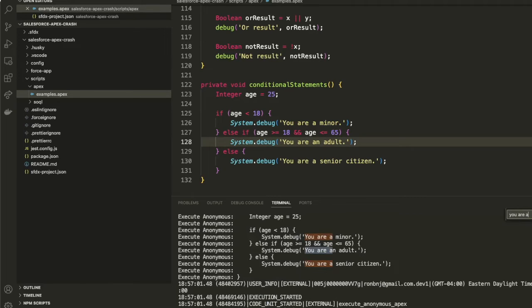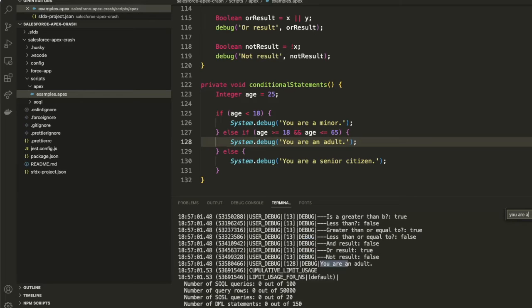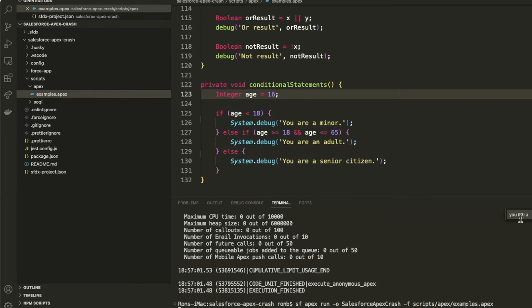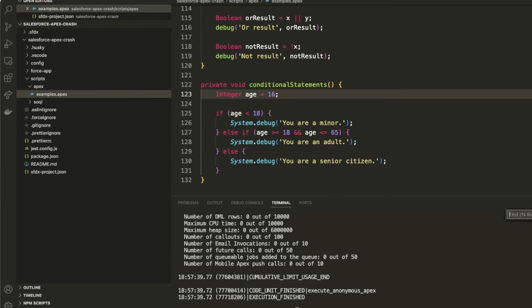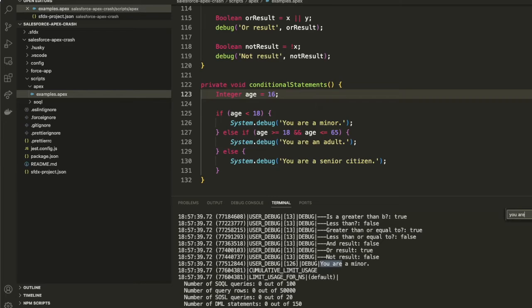So as you can see here, it's outputting you are an adult. And why is that happening? Well, it's basically outputting you are an adult because the age is currently set to 25. And because the age is between 18 and 65, it outputs you are an adult. If I were to change this age to 17, or let's just say 16, and I rerun this, let's see what we get here. Yep, you are a minor, as you see here.